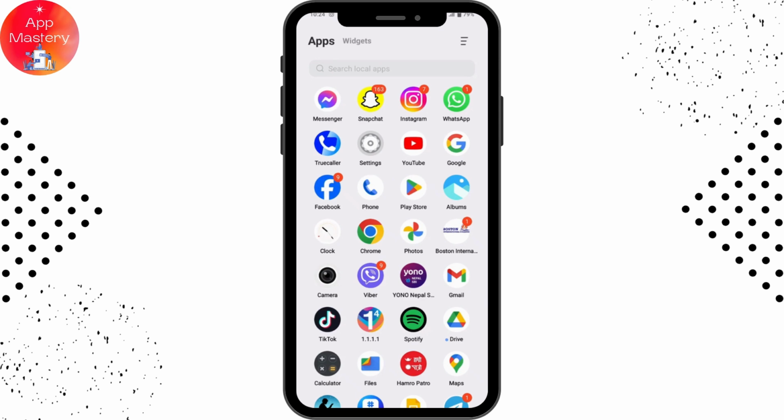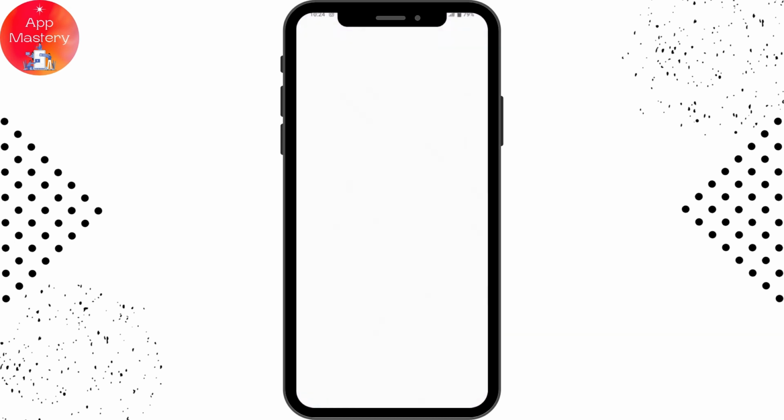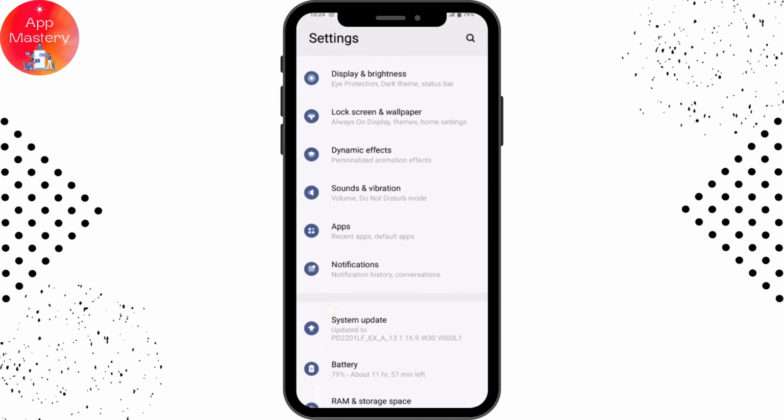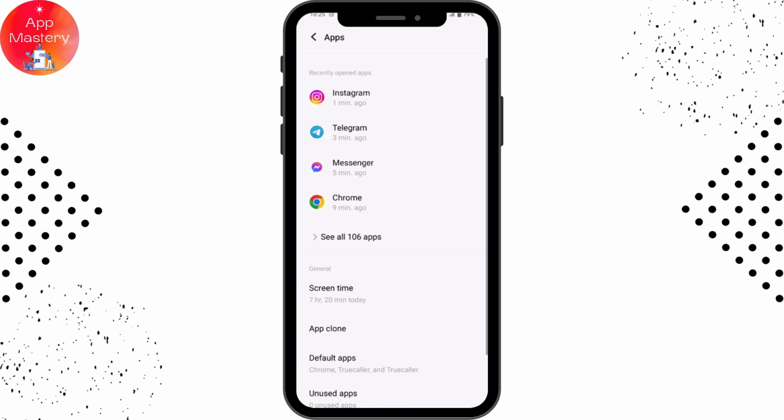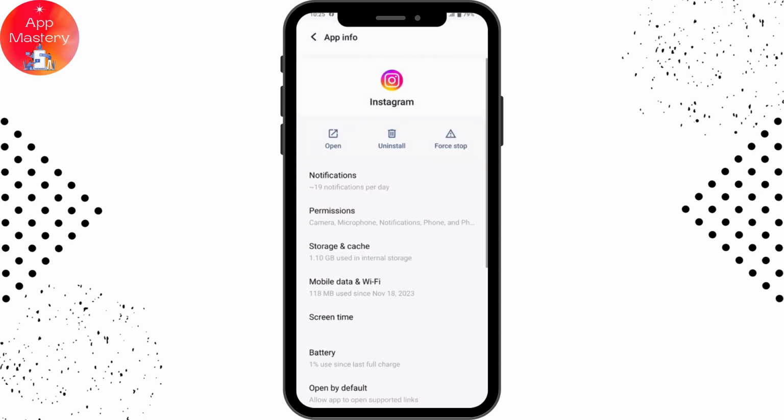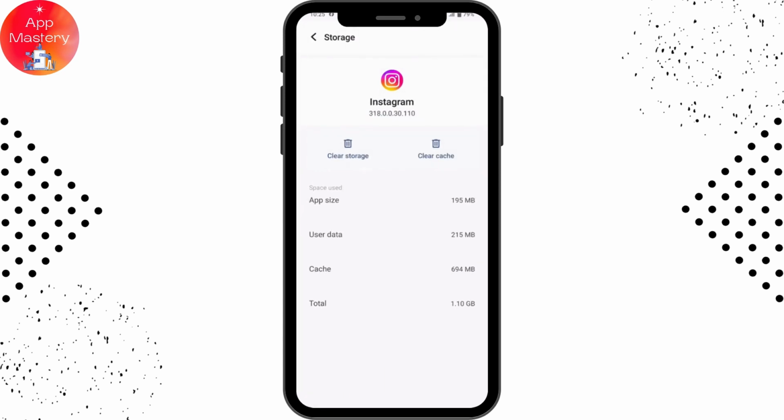And after checking your internet connection, now you can open up your settings, scroll down and tap on apps, and open up your Instagram application in your settings, and then go for storage and cache and tap on clear cache. And once you clear your cache, now your problem might be fixed.